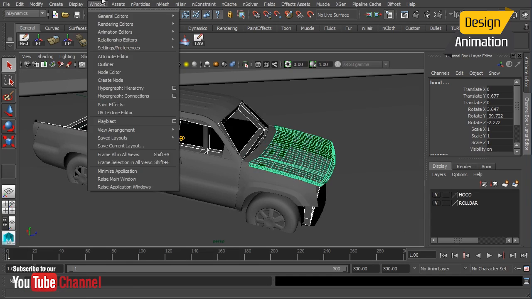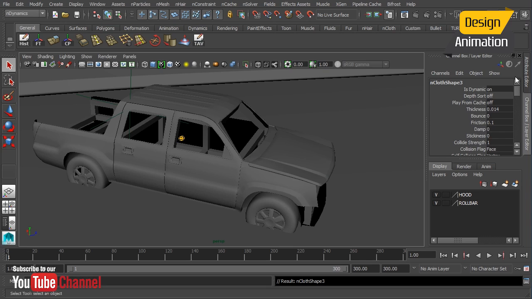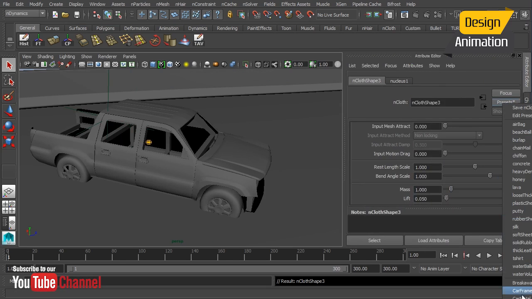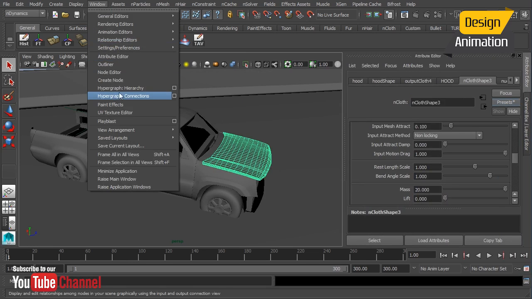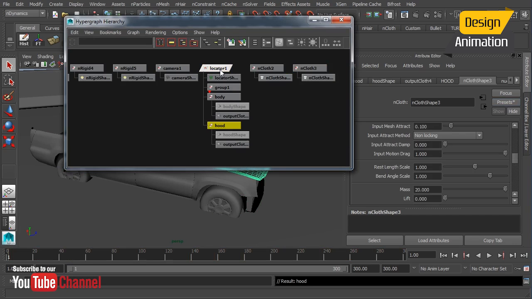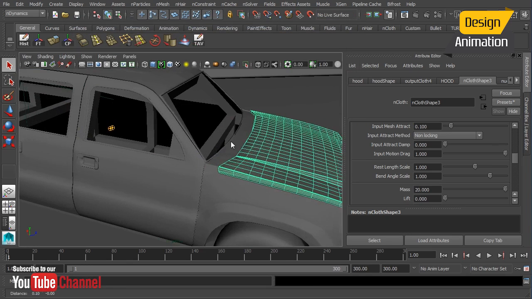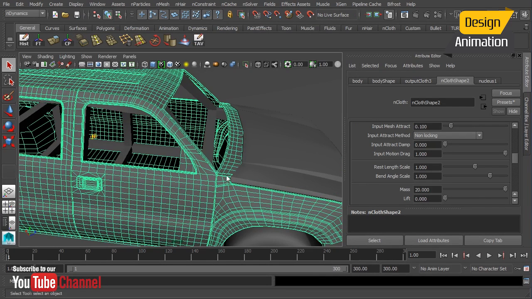Now the hood, we want to do the same thing. So let's first convert it to nCloth. Then we'll go in and assign our car metal material. And I'll go through my hypergraph, or we could use the outliner, whichever, and we want to make this a child of that locator. Okay, now that's going to keep it there, and that input motion drag is going to drag it along, but that's not going to lock it to the body itself. So if the body receives deformation along this section right here, the hood is not going to follow with it. So we want to make that happen.